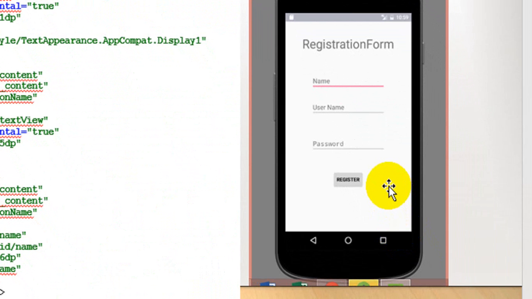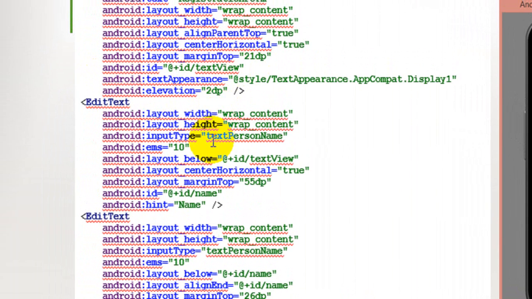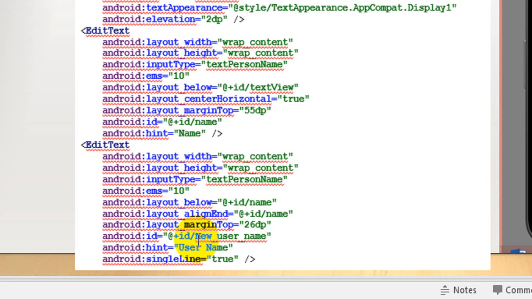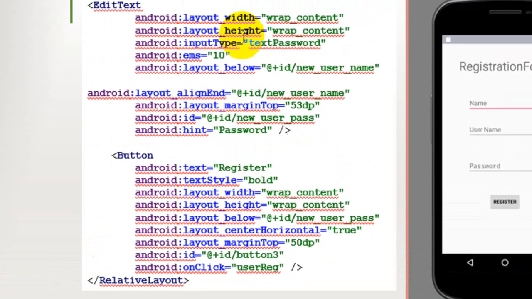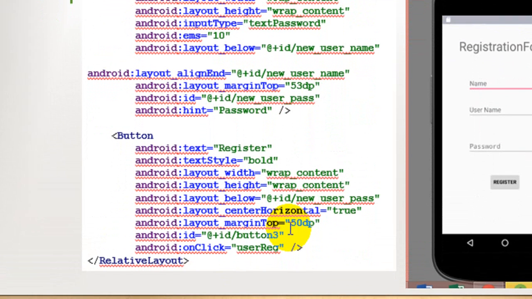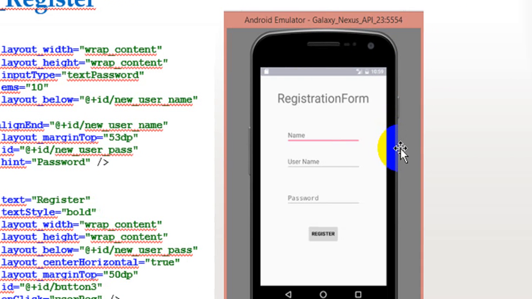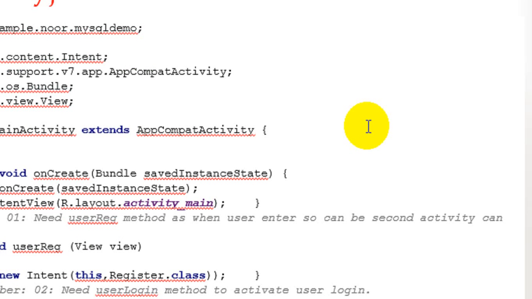This layout contains the name, which is the nickname for the user, the username, the password, and the register button. So here are the 3 edit text boxes: number 1, number 2, and number 3. It contains only 1 button, the button for registration, and the ID for this button is new user password. This is the whole layout file.